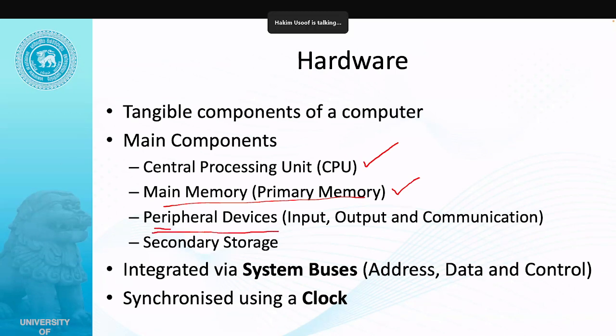In addition to that, we have devices that are in the periphery of the computer. So the central processing unit is the main thing. The main memory is connected to that. In addition to that, you have peripheral devices, called input and output devices, right? And also communication devices. And then fourthly, you have what are called storage, right? Storage is where you store your data.